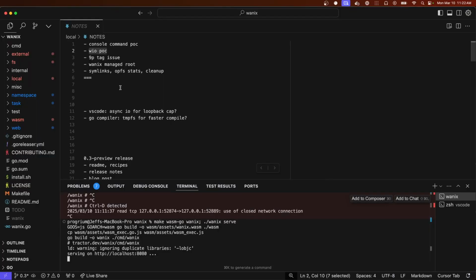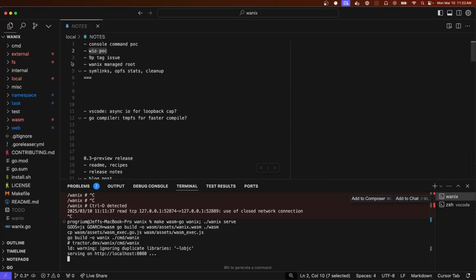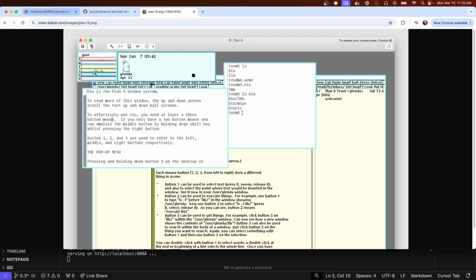So that's cool. And Plan 9's is called Rio. Wanix's could be called Weo. So the Rio thing is the windows. Yeah, but also probably the file system to control the windows.